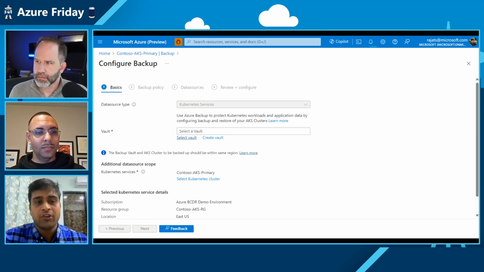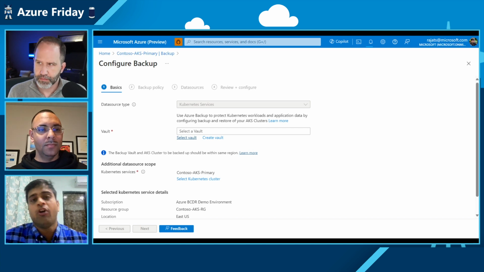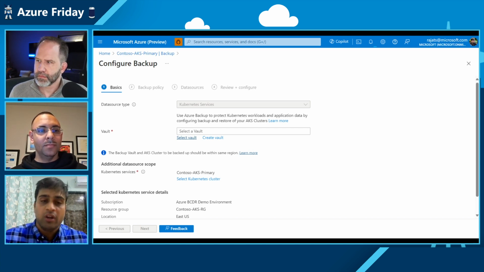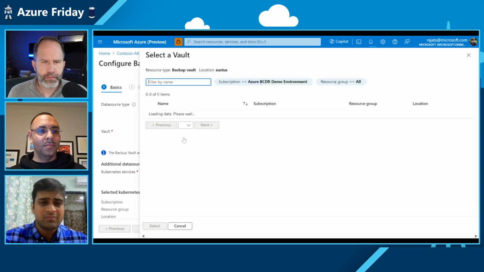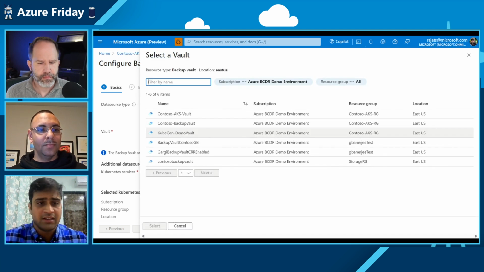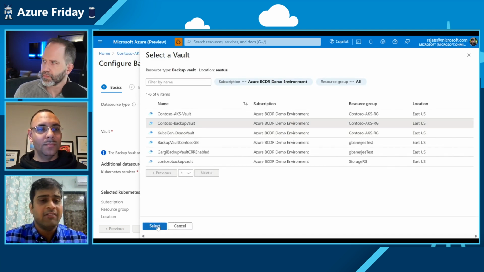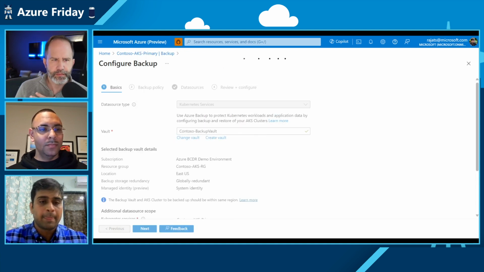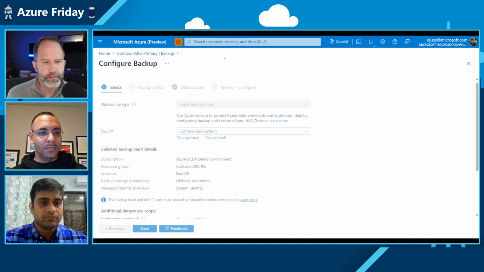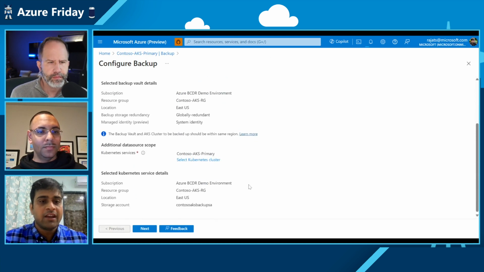The first thing you need is a backup vault. The backup vault is the management plane which interacts with your AKS cluster and performs different operations around scheduling backups, deleting older backups once they have gone through their defined retention durations, and other management overheads. So I'm going to select the vault that I have. Okay, so we click on validation.